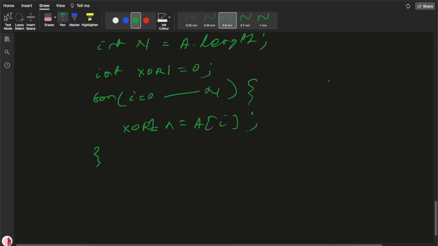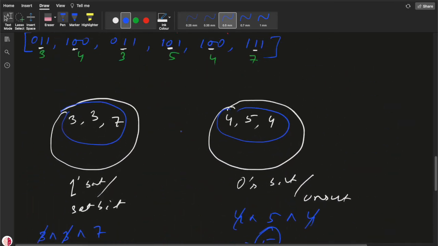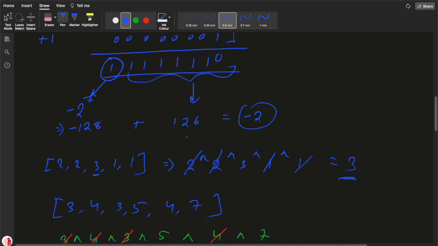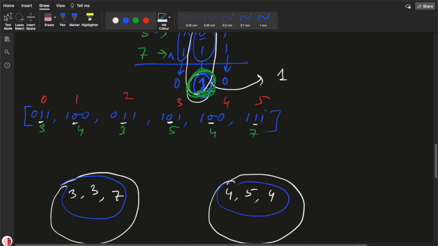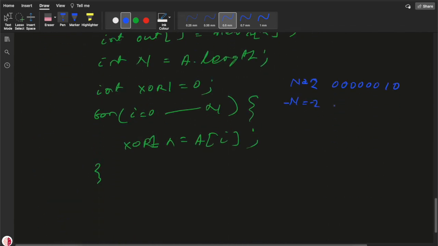So let's say N is equal to 2, right? I can represent it in 8-bit manner like this: 0 0 0 0 0 0 1 0. Now if I take minus n, means minus 2, how can I write it? I have already explained here, no? Like this we can represent it, so I'll write like this: 1 1 1 1 1 1 1 0.